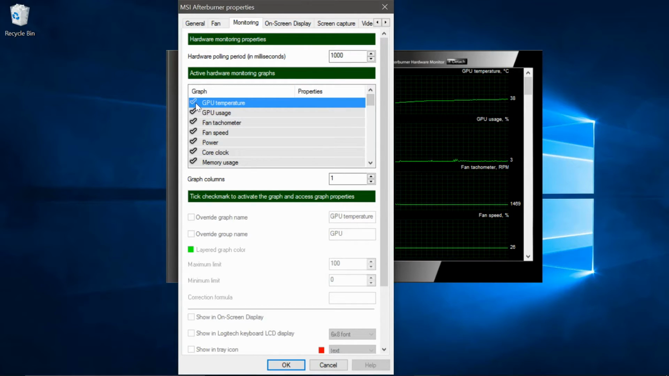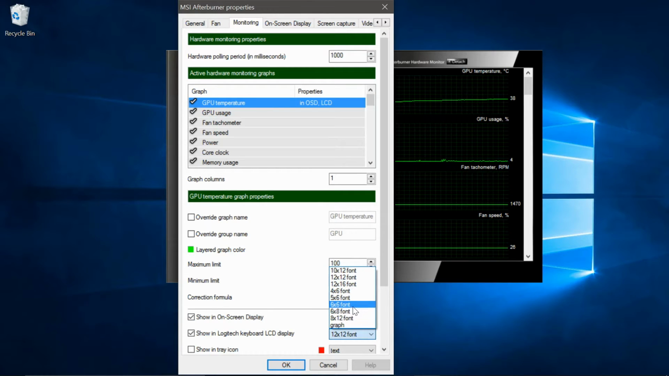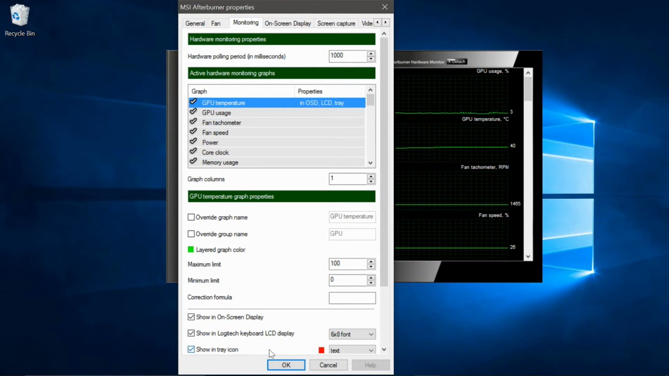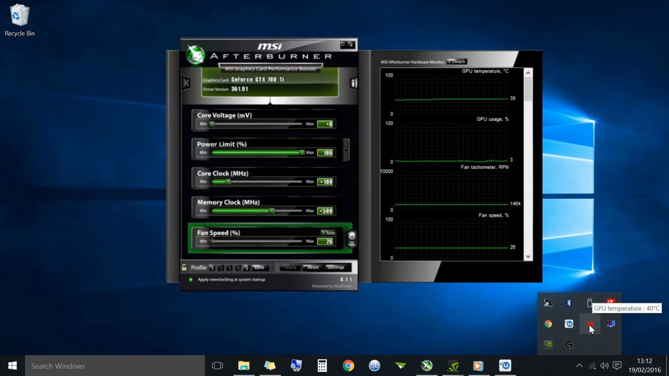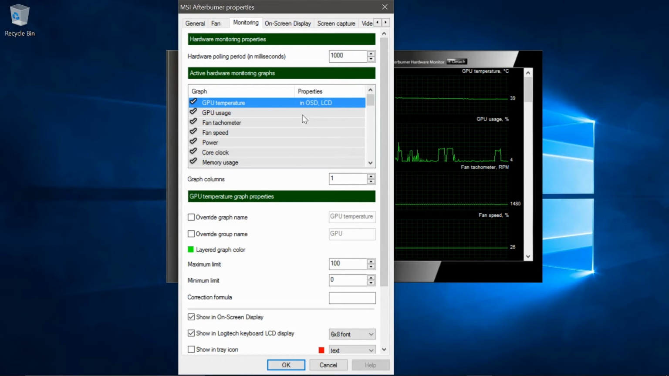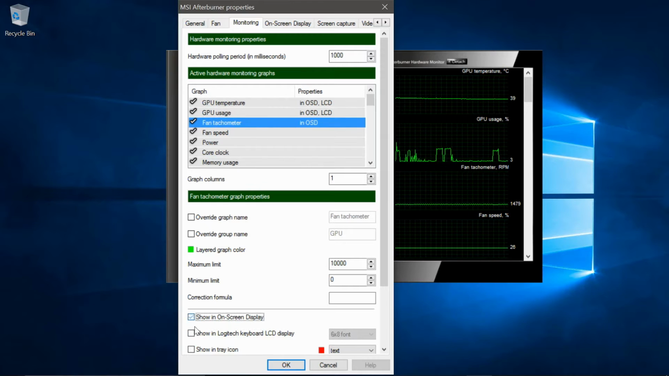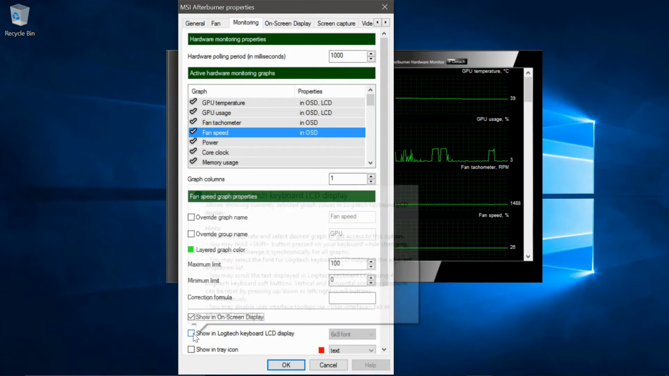You do this by selecting the one you want to show up and scrolling down to Show In On-Screen Display and tick this box. This will now show up in games. If you have a Logitech device with an LCD display, you can also get all this information to show up on that by selecting the tick box. Then adjust the font size accordingly. Alternatively, you can have it show up in your system tray whilst using Windows just generally. Once you've selected which options you want, repeat for each property you want to be displayed.